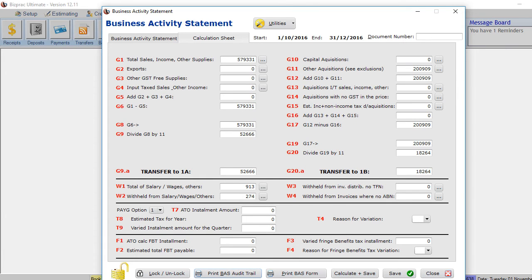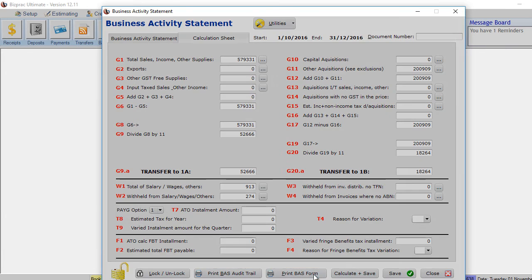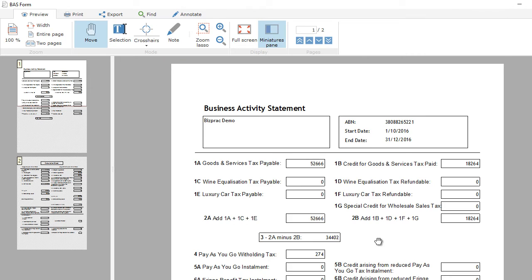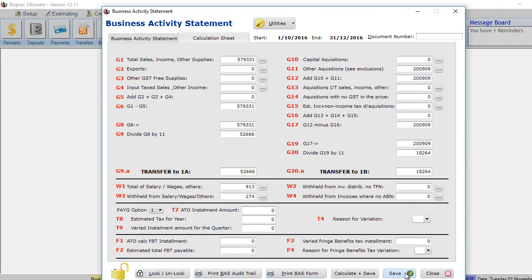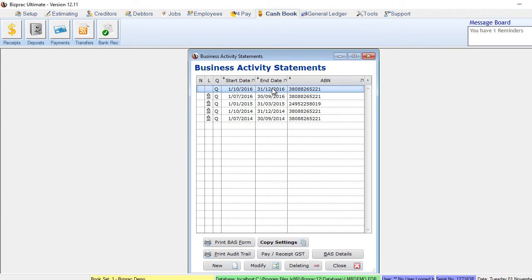So if we're happy with that, we're able to print a BAS form. We can print this out, and this will correspond to, as I said, all of these numbers within the AUSKey or with the PAYG form, so we can print that out. Click save here. So if we're happy with that and we come to the end of this quarter and we've lodged everything, we can prepare our either payment or receipt from this screen as well.